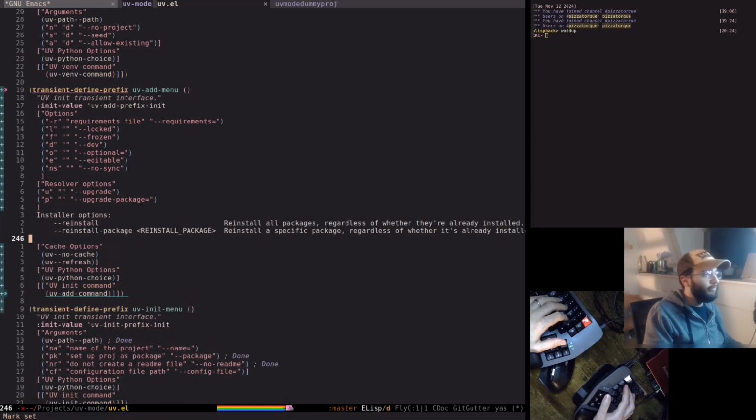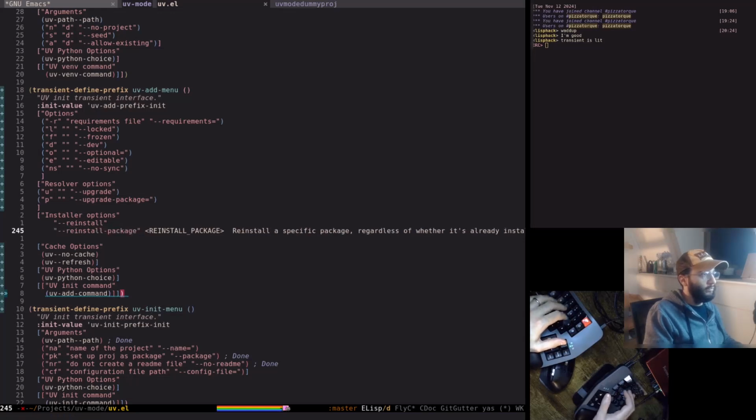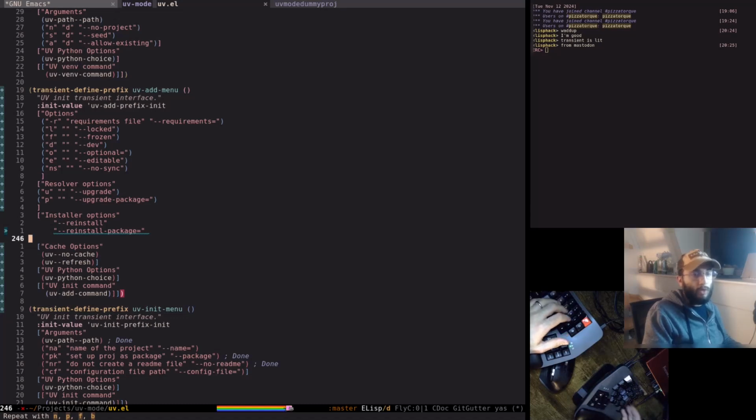Hey, how you doing? Just making transient menus. It's like office work almost. How you been doing? Nice. You hear from the Emacs chat? Yes, transient is pretty nice. Oh, Mastodon, nice.